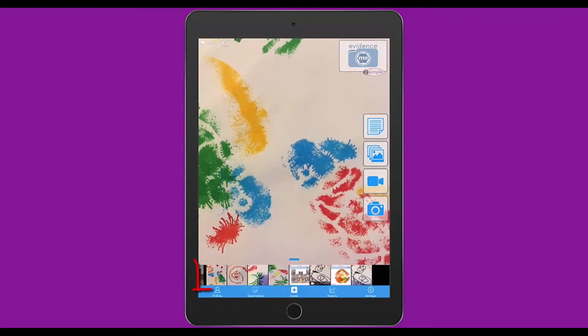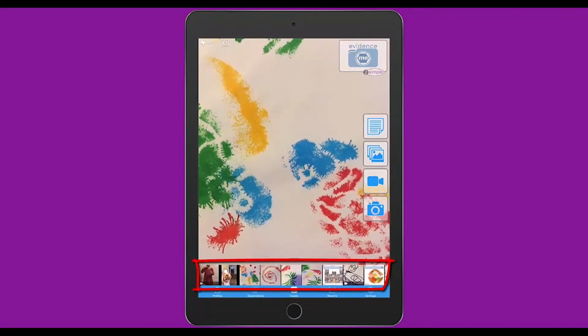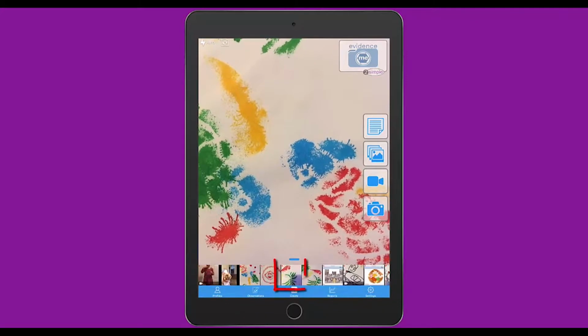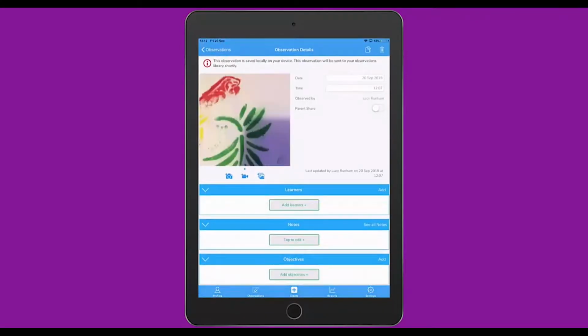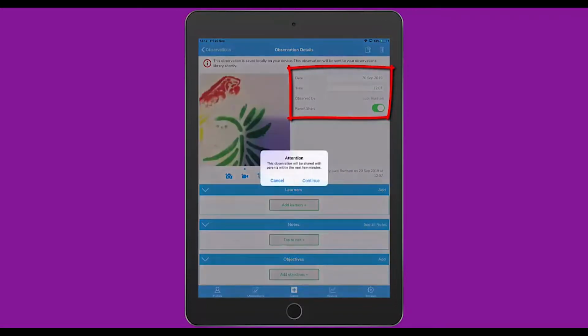At the bottom of it, you'll see this media tray that you can scroll left and right across. If you tap on an image in that tray, it will enable you to create an observation from that image. You'll see on the left underneath the image that you can add a photograph, a video, or another piece of media from your gallery at any point. You can tap to edit the date and the time on the right hand side, and you can check to enable parent share if you'd like to share that with a parent.